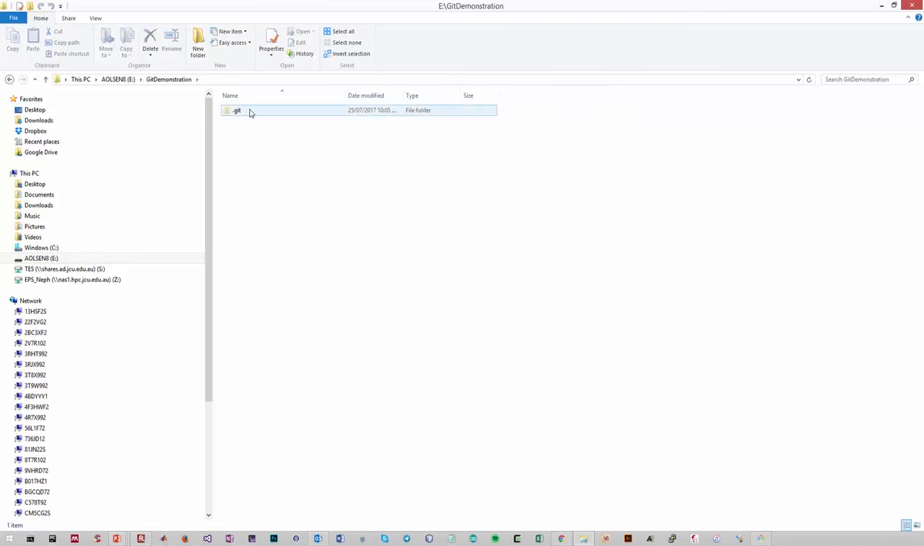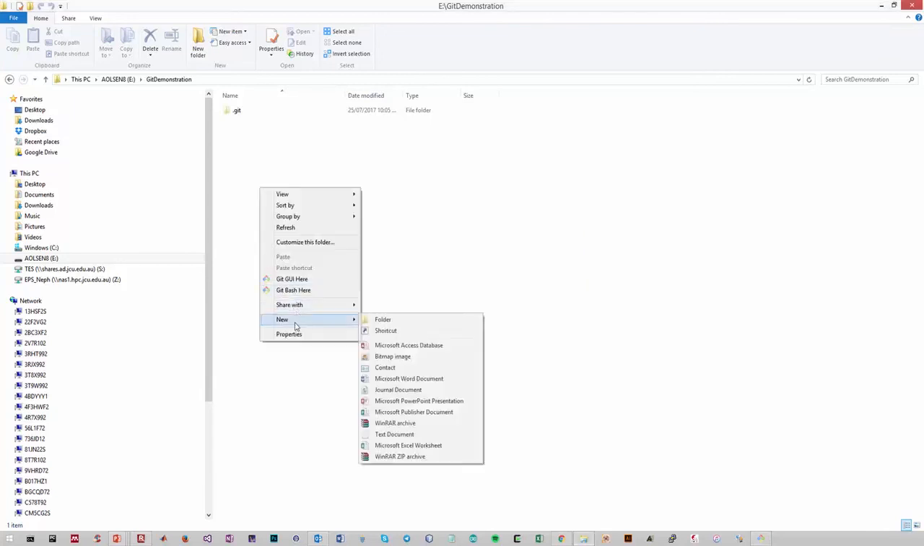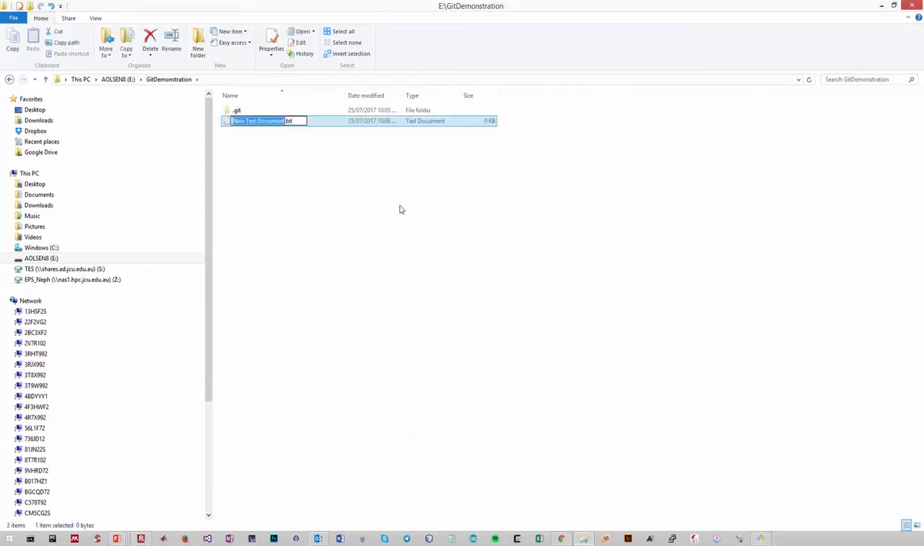So as you can see, it's a Git repository because it has our hidden Git folder. And now we're up to date. We can start making changes and then saving those changes. So as before, I might want to add in a new file. I'll just call this, again, a README file. And that will be the change that I make.